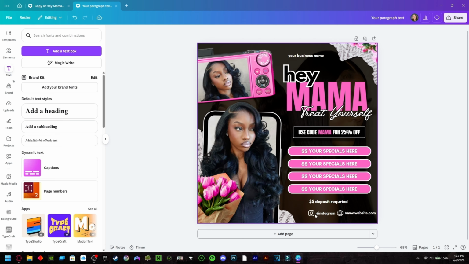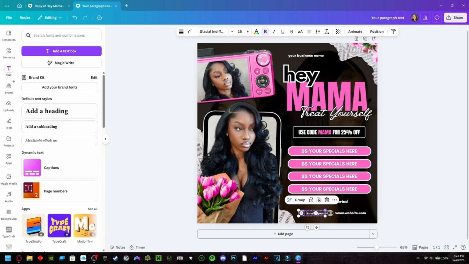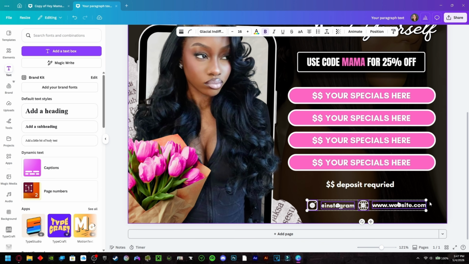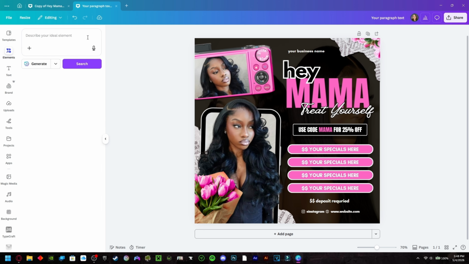Then I wanted to adjust how the Instagram and socials looked. So I just click shift and click on each of them, and it'll kind of group them together where you can drag them all at once, or you can just highlight them all. Or if you're on a phone or an iPad, you can click the three dots and then click select multiple, and you can group them together.